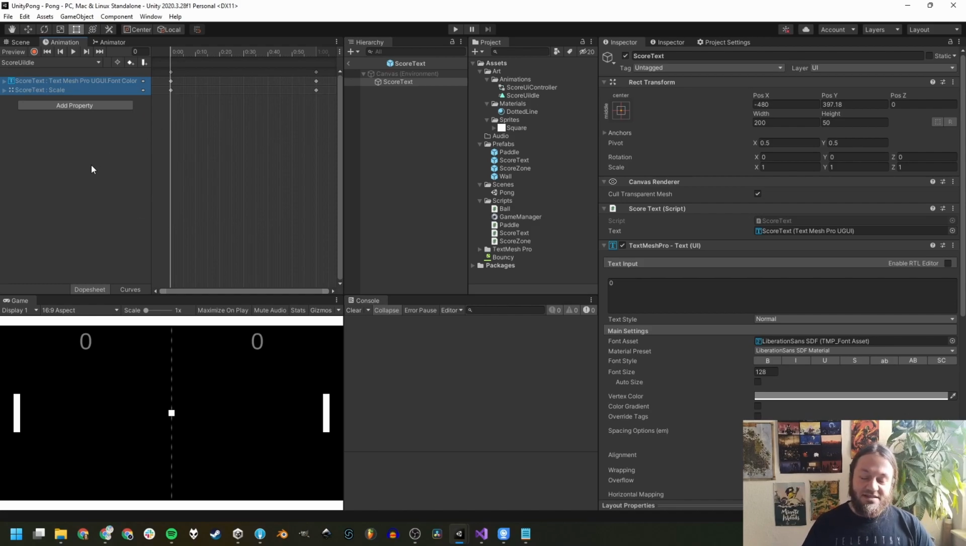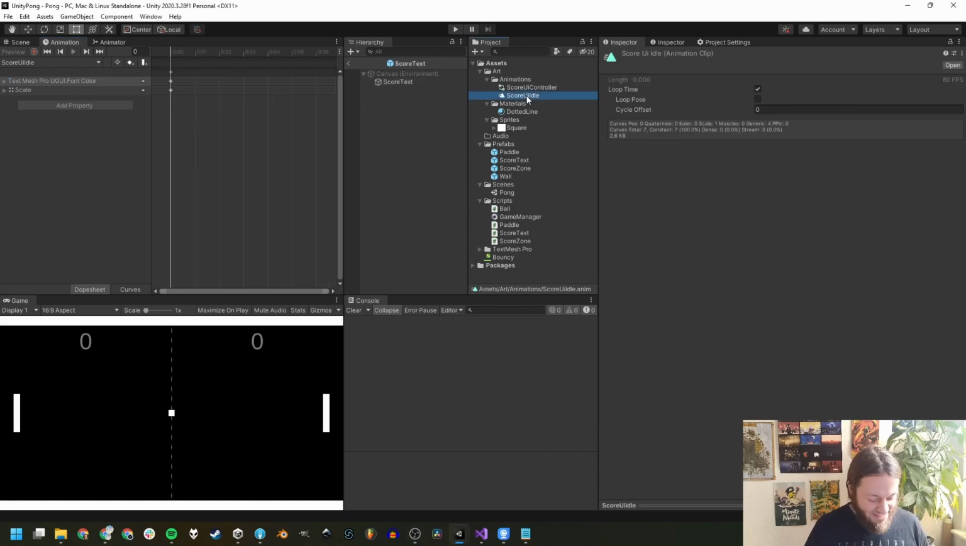Now, for our idle animation, you can do this however you want. You can animate your idle animation, but I'm just going to use it as the default state and not animate it at all. And I'm going to remove this keyframe right back here, and it's just going to be the default. Let's get to the good stuff now and create the highlight animation.